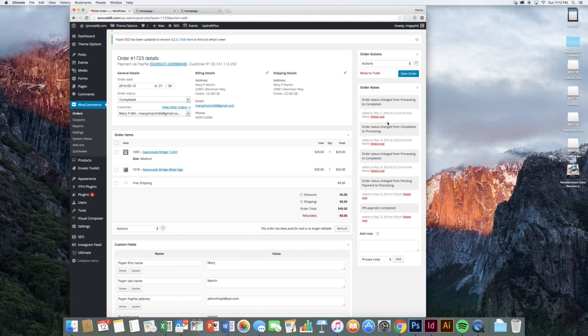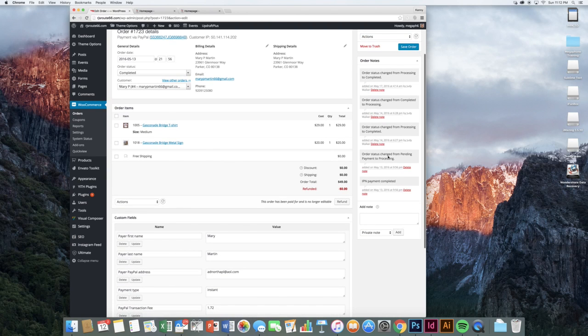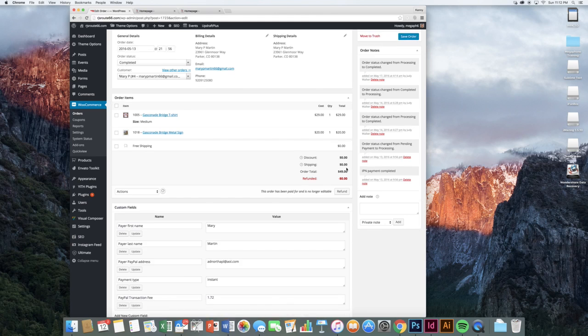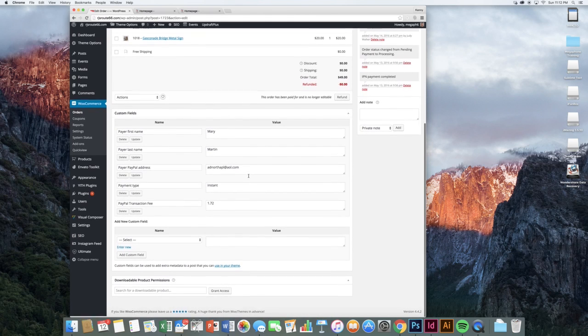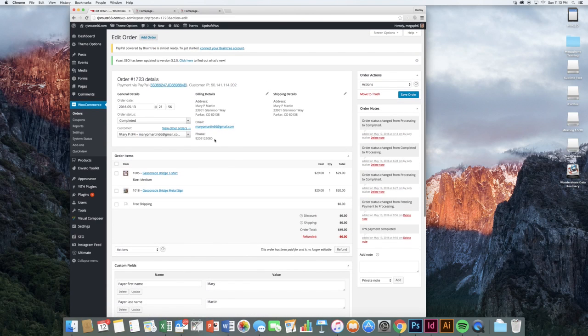And over here, everything's been marked correctly, from processing to completed. You've taken care of it. That's great. Everything's looking really good on that. You got your information down here for the email. Everything is looking really good. So you know what you're doing with this for the most part, it seems like.